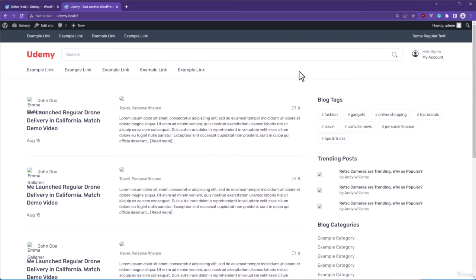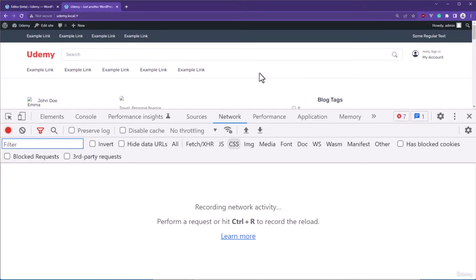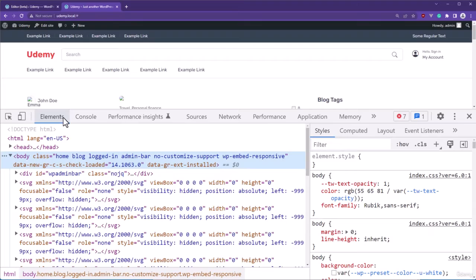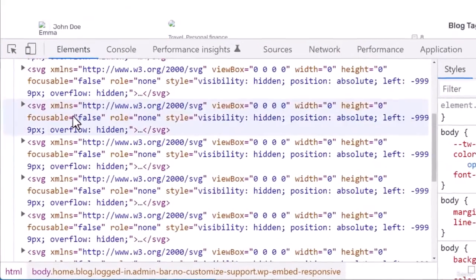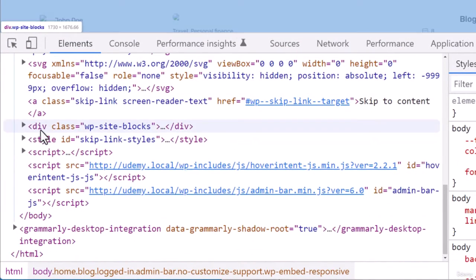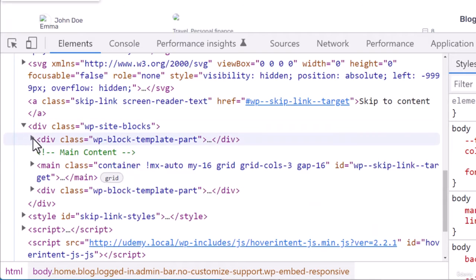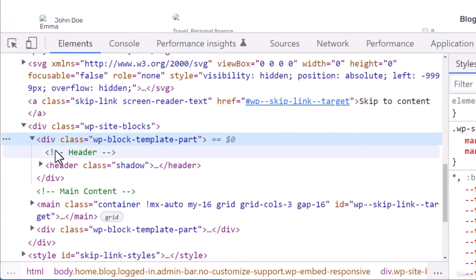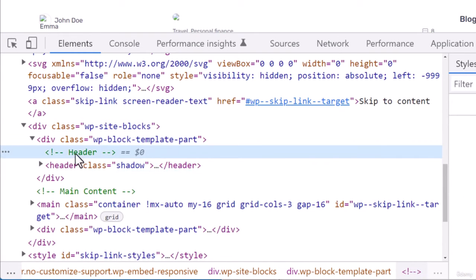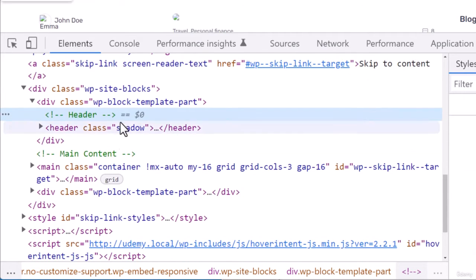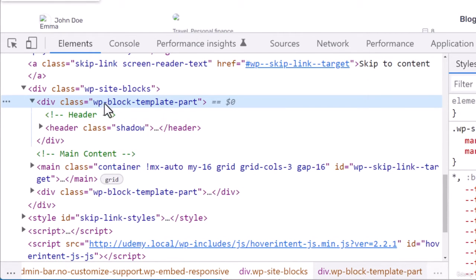I'm on the home page of our site. Let's check out the document with the developer tools. Under the Elements panel, search for the header tag. You should be able to easily find this tag. There's an HTML comment above it that says header. Our HTML is surrounded by a div tag with a class called wp-block-template-part.